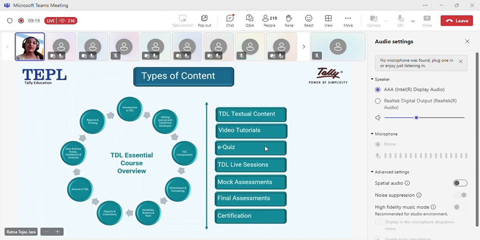And definitely we will have an e-quiz on a continuous basis for the learners, which will help them to brainstorm their learning every now and then. So this is how we have planned to ensure that we have good people in the market learning TDL in a very structured manner. We are opening horizons for everybody to learn TDL.